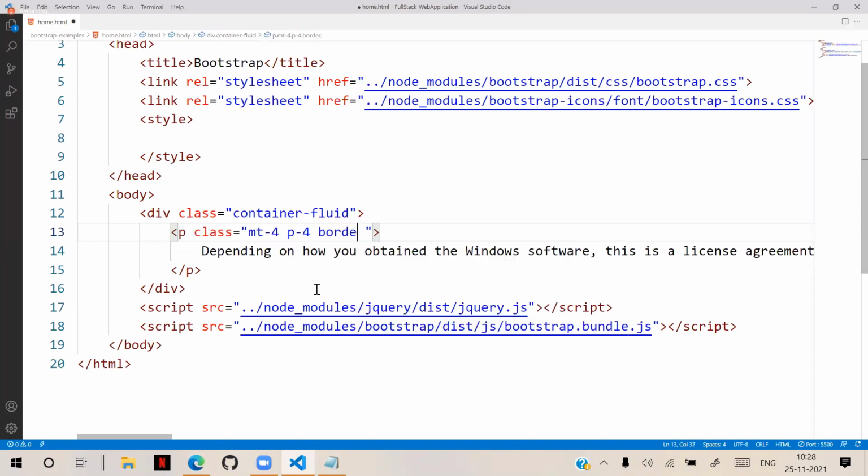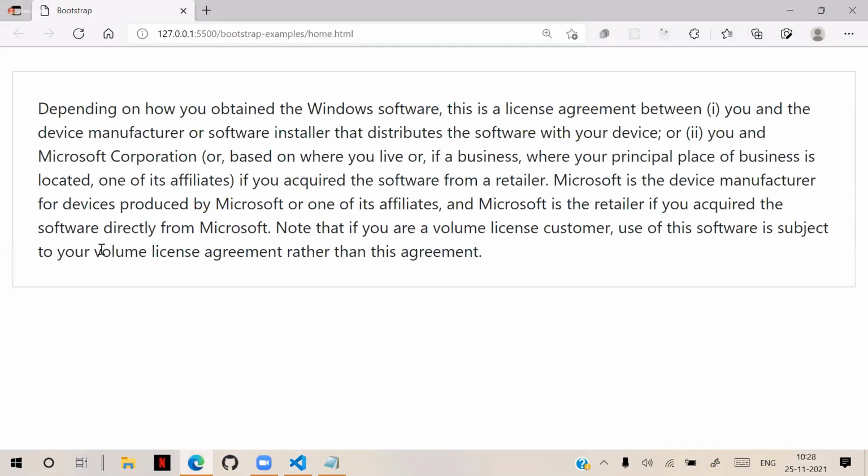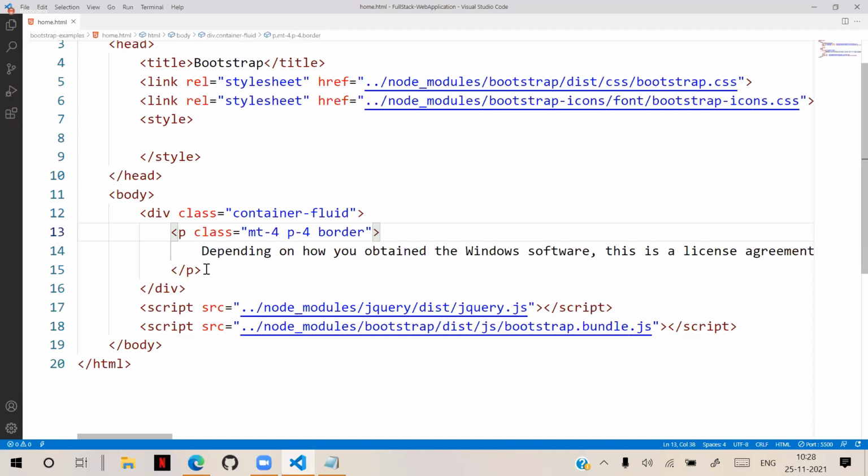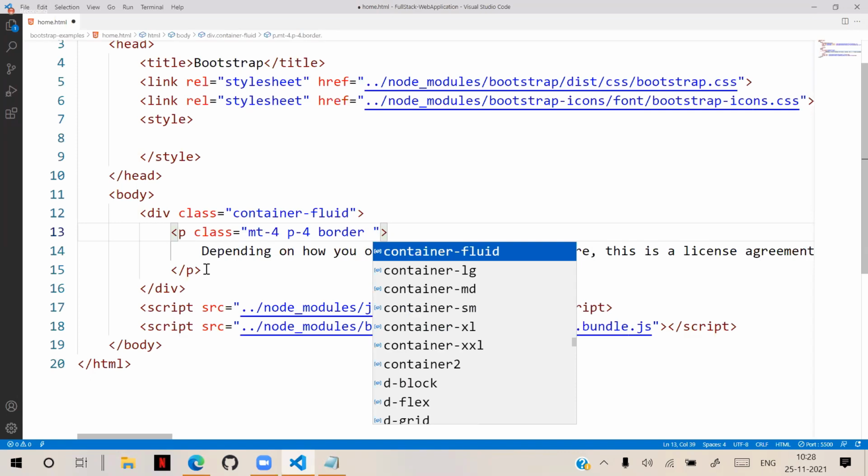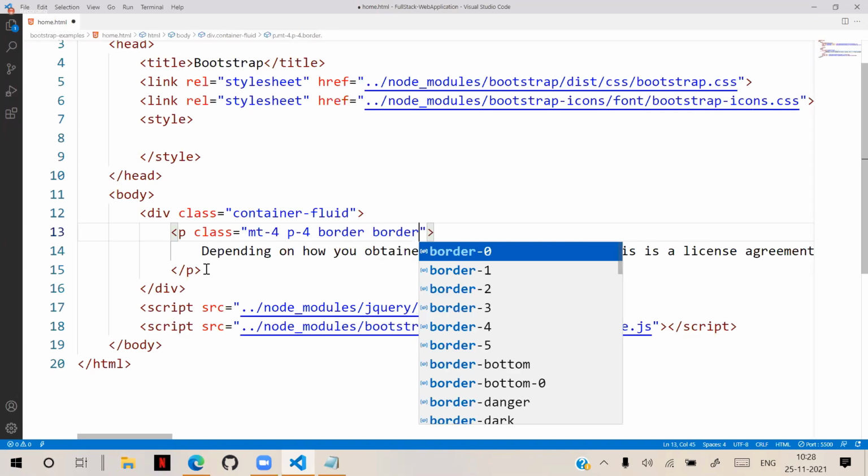I will write the class border. And you can see the border is available like this. But it is a grayish color border, some thin border. Size everywhere in Bootstrap, you define up to 4. That means after applying border, how much size border? You have to write border 4.